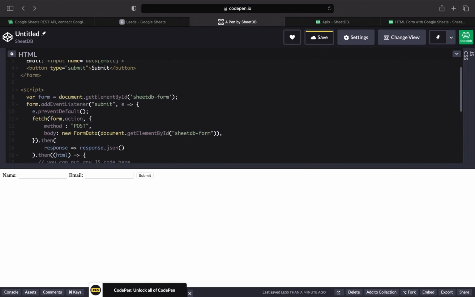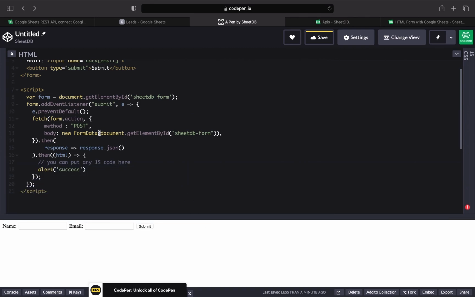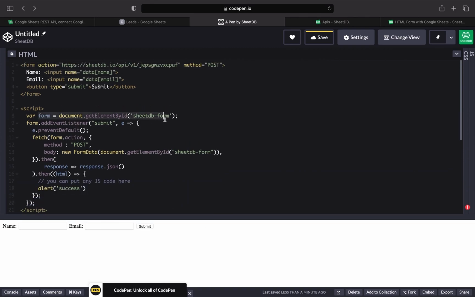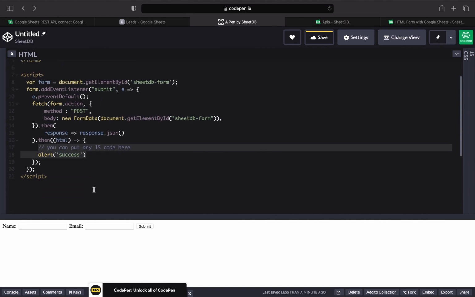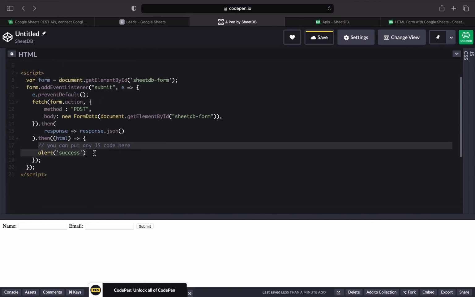Okay, so let's check what we have here. First, we grab an element with an ID of SheetDB-form. As we do not have it yet, let's add this ID to our form. After a user submits the form, this piece of JS code will be executed. And this code, in this case, is a simple alert. So now we have a success alert, and everything should work correctly now.